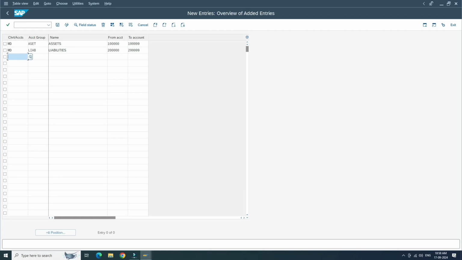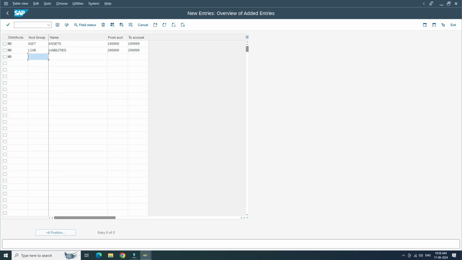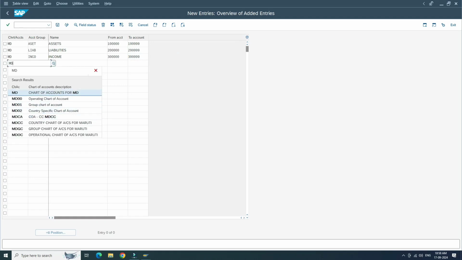Chart of accounts MD. Account group is income, INCO. The name is income. From account 3 lakh, to account 3,99,999.